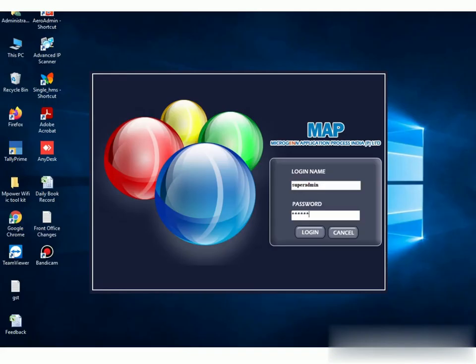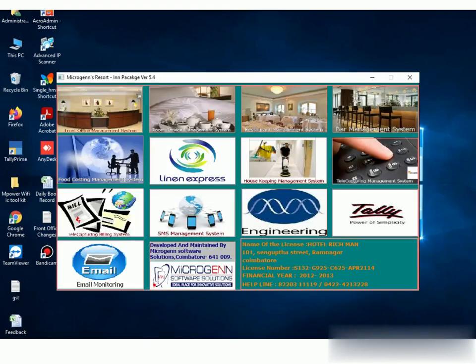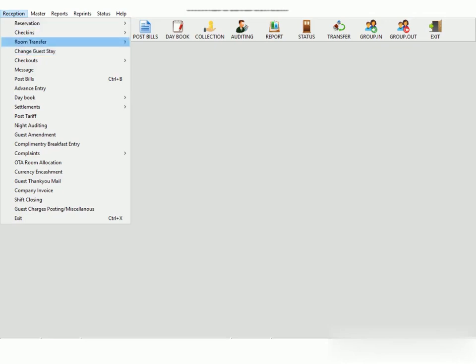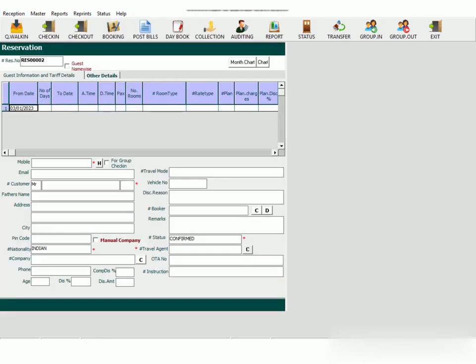After entering the login credentials of the hotel, click on to Front Office Management System. Select Reception. Under that, click Reservation for the reservation process. The reservation page pops up.